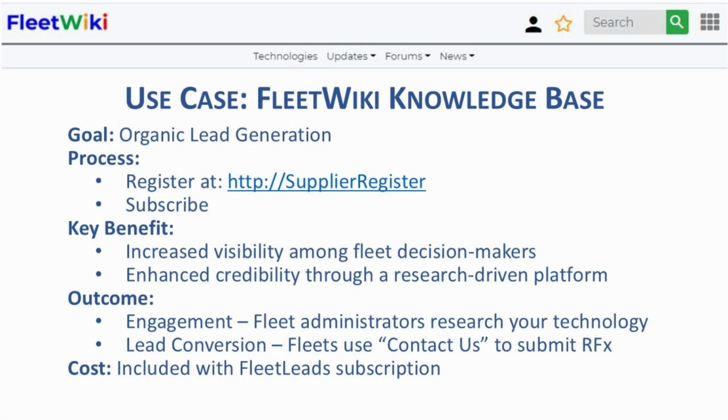Use case: FleetWiki knowledge base. Goal: FleetWiki generates organic leads by giving fleet administrators a centralized platform to research, evaluate, and compare supplier technologies. Process: when you subscribe to FleetWiki, you create and maintain an active listing, ensuring continuous visibility to fleet administrators searching for the latest fleet vehicle technologies.